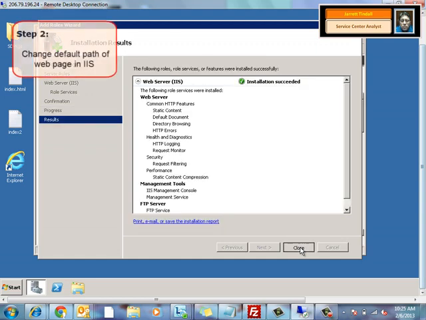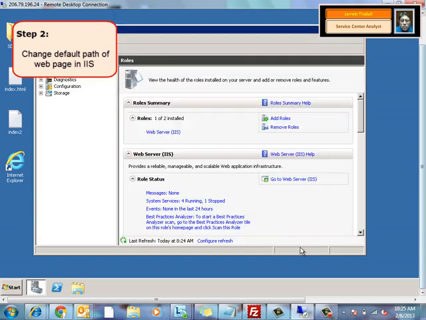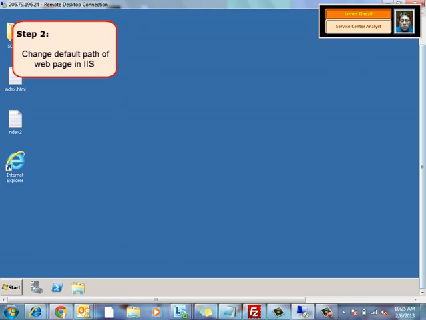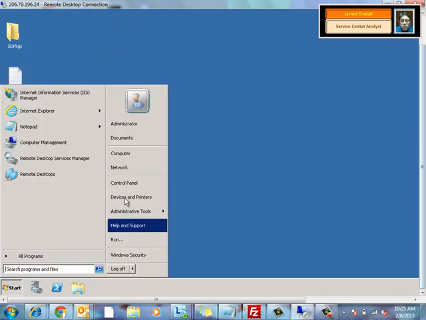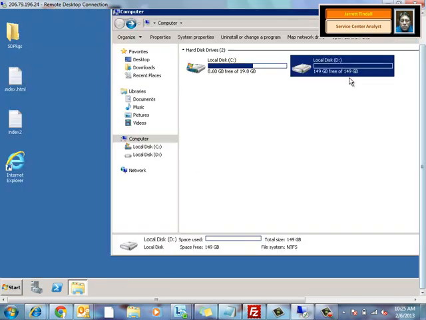Now let's set the default path of the website to use our large disk volume on our D drive and not the default C drive. Click on Start and Computer. As you can see, the C drive is a 20 gigabyte drive that savvisdirect provides free of charge to host the operating system. The D drive hosts the entire storage allocation that we paid for.